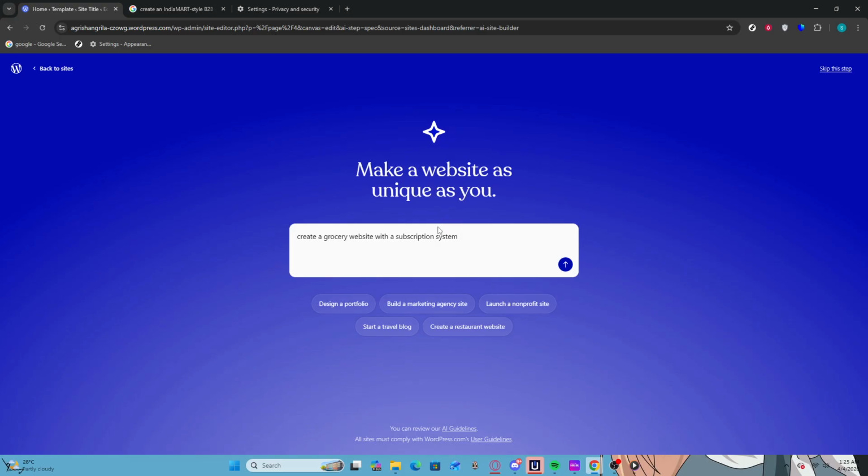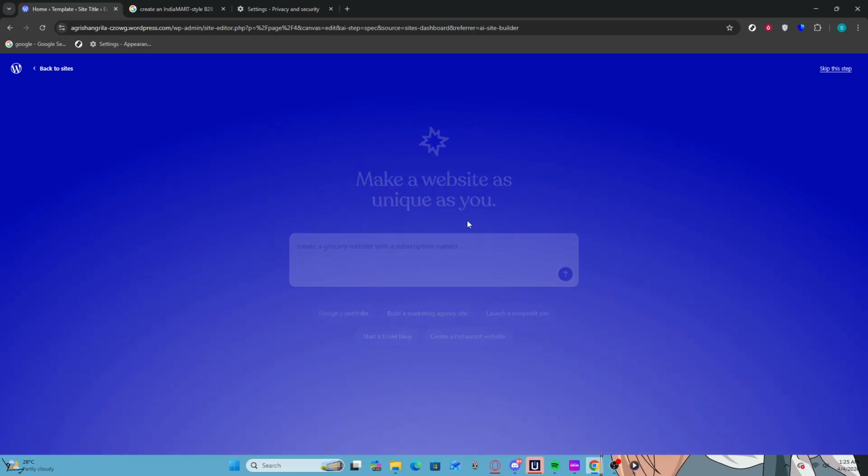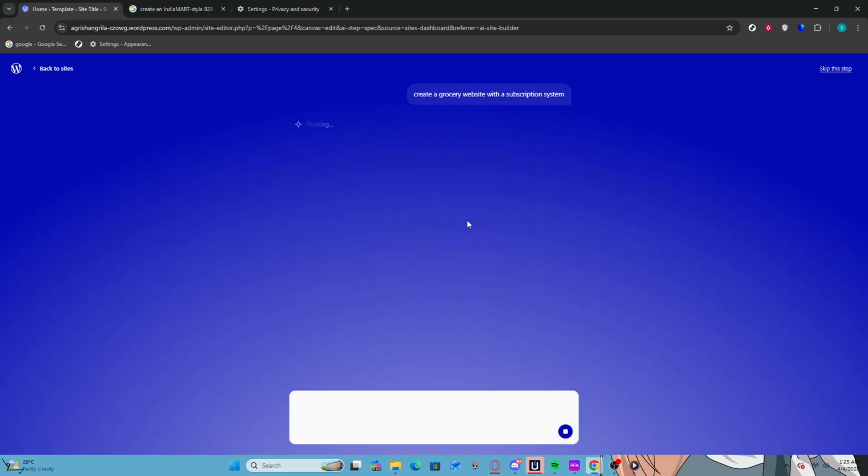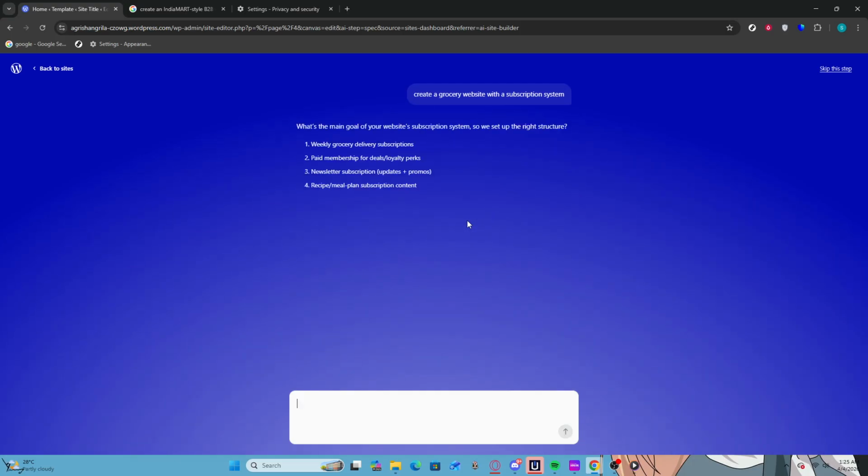Now, type in the phrase, create a grocery website with a subscription system, into the provided text field. This input is crucial as it helps the AI understand the specific type of site you wish to create. Once you have entered the text, look for the button that says Enter and click it.